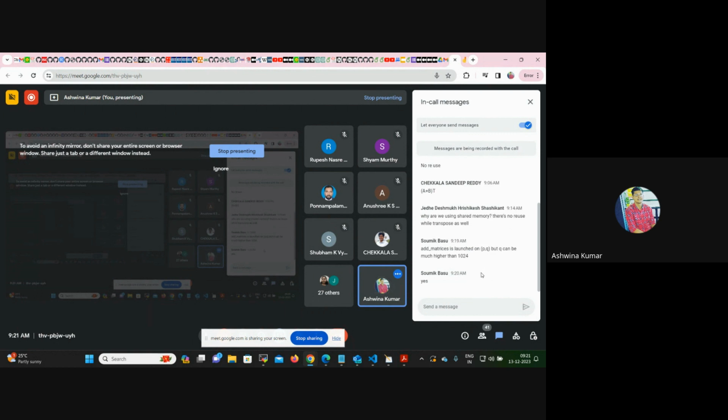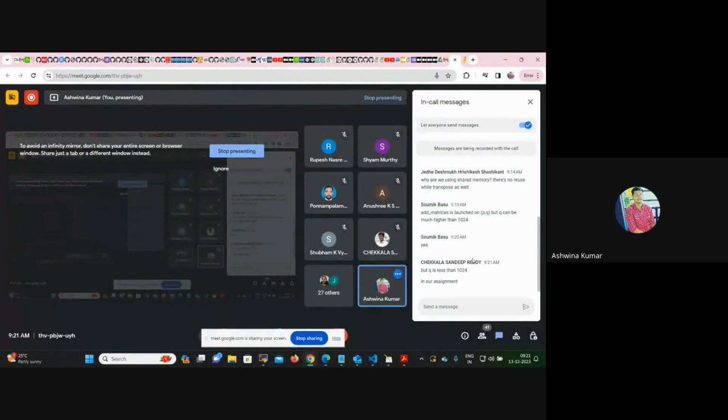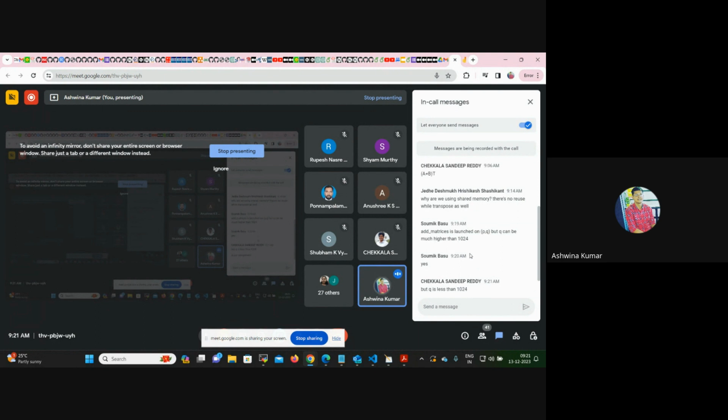So Jade is asking, why are we, but Q is less than 1024. Okay, that is fine, right? This is how we have to do it. What I told to Somik is that in the worst case, even if the constants are very small, we should not worry about that. Just assume in the worst case that the constants are big, then how we have to do the things. That's what I told to him.